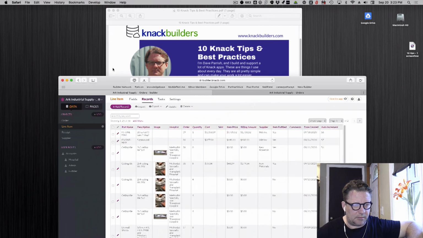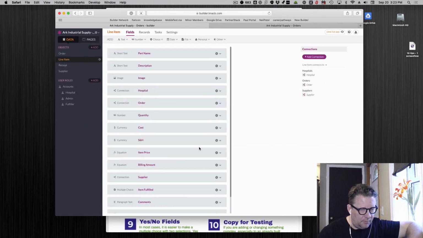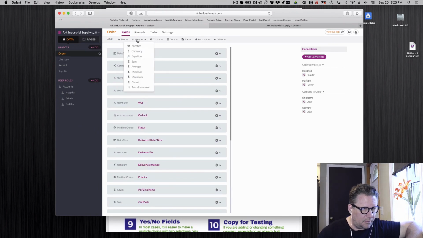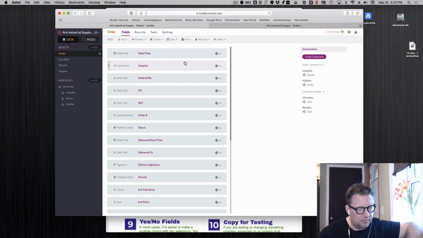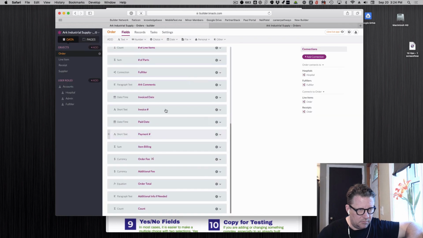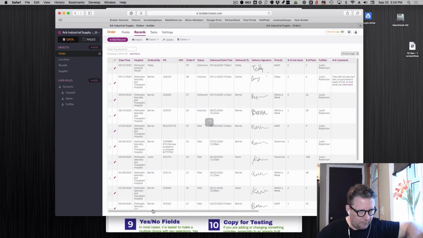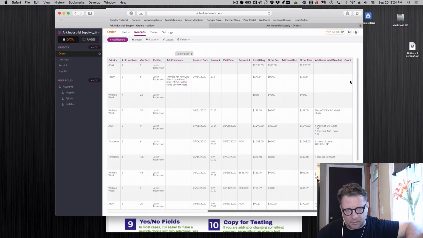Next one, reindex hack. You may already know what I'm talking about, but if you create, let's say, a count function, I want this to count the number of line items for each order. Well, when you first create this, I'm going to do it right here. I'm just going to say count line item orders. There it is, count. If I go to the records, go over here, that's blank.